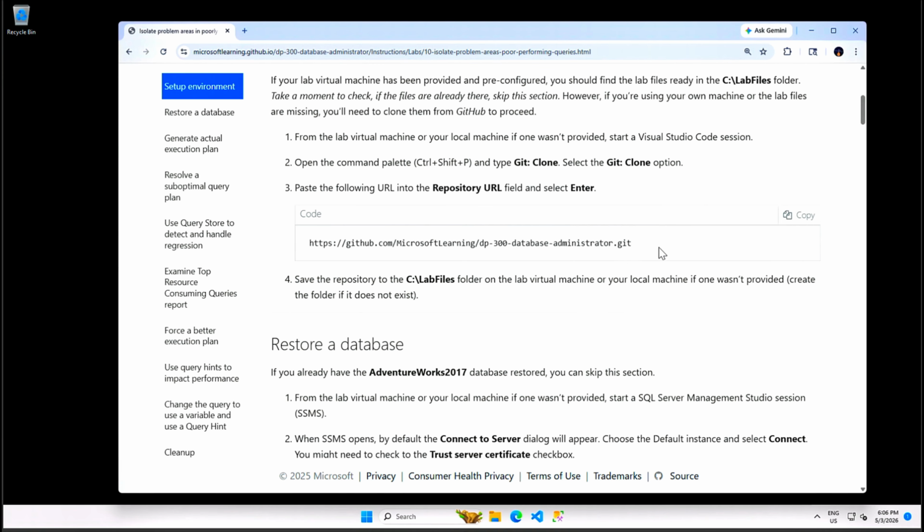But always make sure that you have downloaded all the required files. And whenever you need a database, make sure you have the right database at the server level. Otherwise, you can use sample data and go through all these labs.